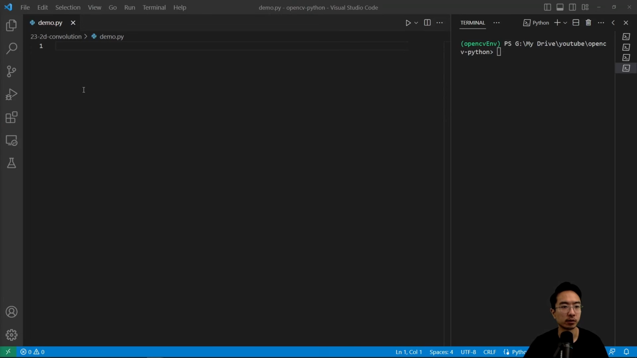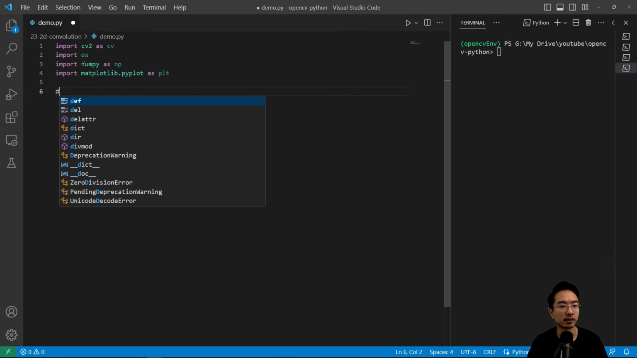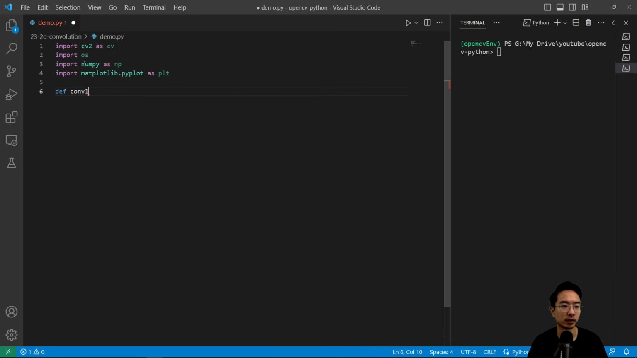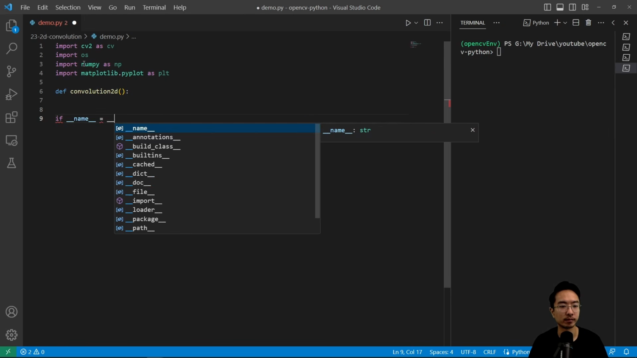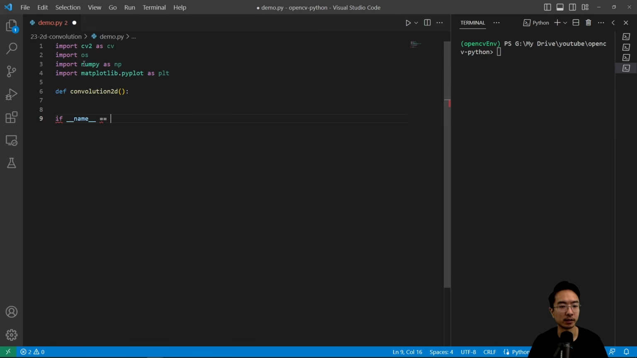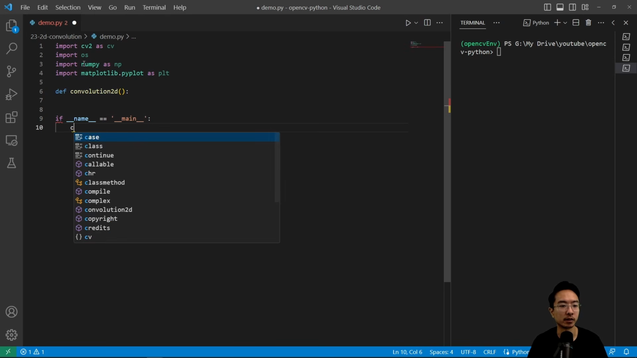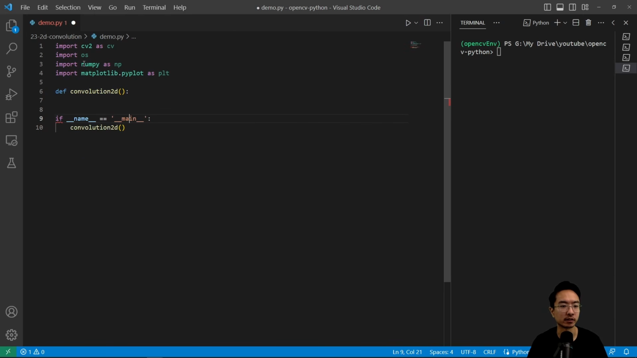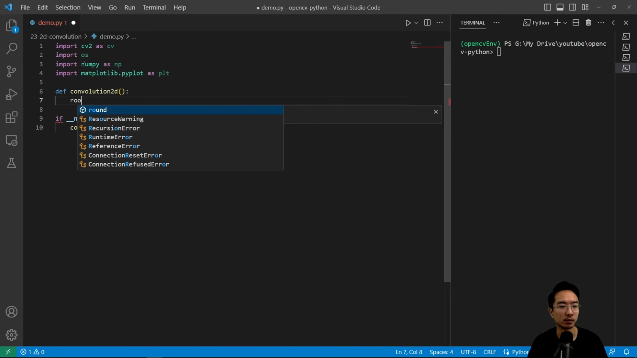Okay, so as usual, we're going to go ahead and import some of the modules that we need. We're going to call our function here convolution 2D, and then we're going to have our usual main function, if name equals main. And inside of here, we're going to call our convolution 2D function. Inside our convolution 2D function, what you want to do is read in our image.